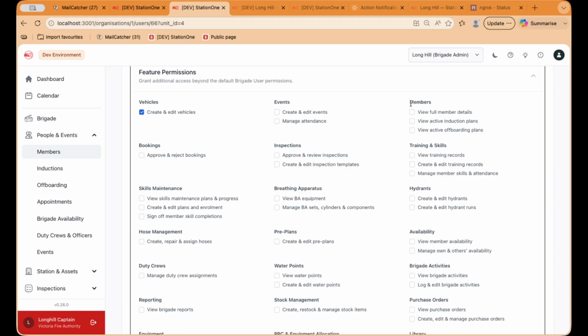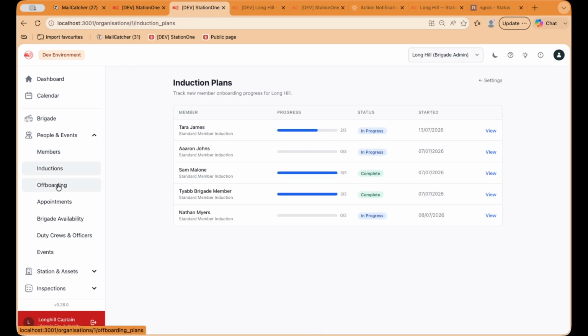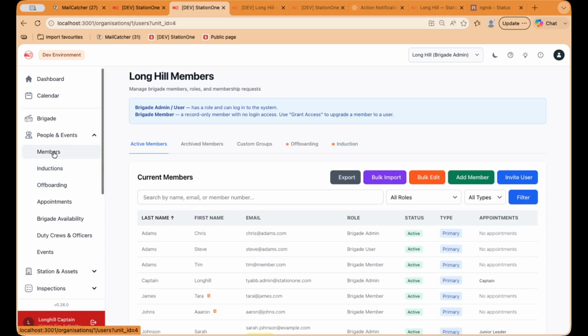So we can see here under members, we've got view full member details, so they can basically see the whole member record. Then we've got view active induction plans or view active offboarding plans. When either of these two are enabled for a member with no other permissions, they will see an inductions and offboarding menu item that appears like this in the left-hand navigation menu for them to be able to easily navigate to them, and they will not see the members tab.